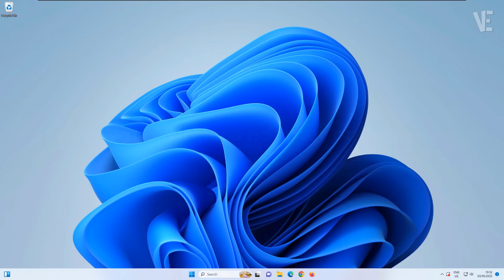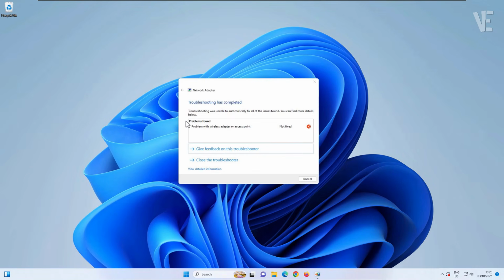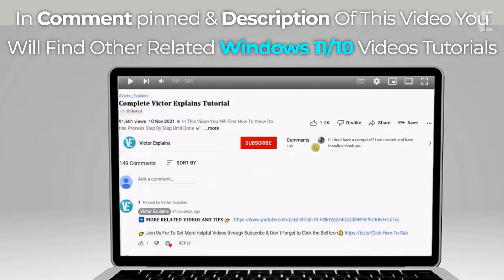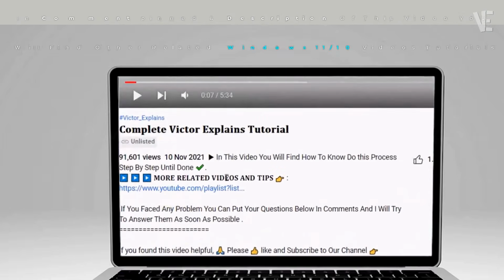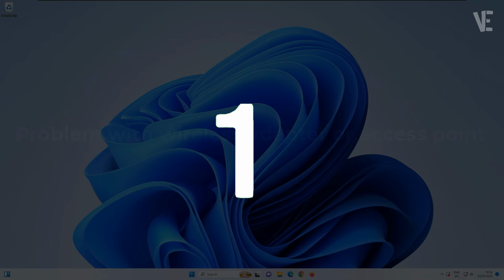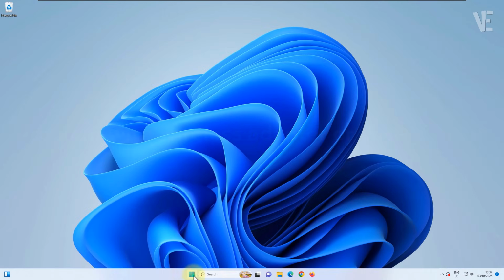In today's video, I'll show you how to fix the "problem with wireless adapter or access point" or "detected or not fixed" error in Windows 11, 10, 8 and 7 with 3 methods. Let's start with the first method.